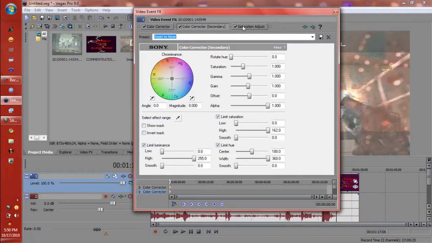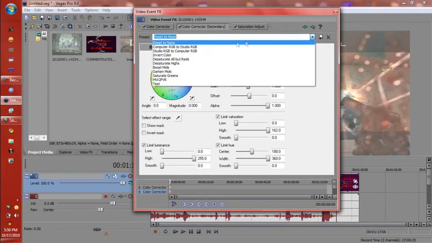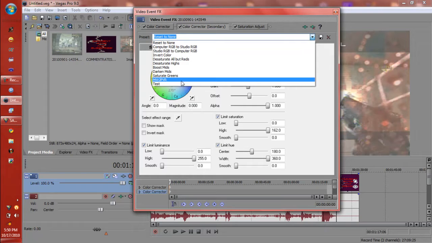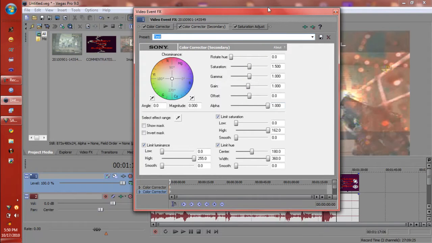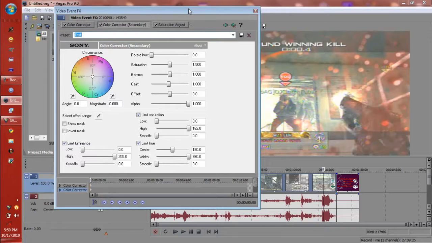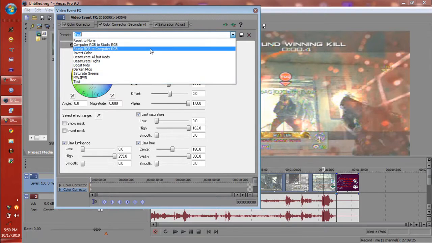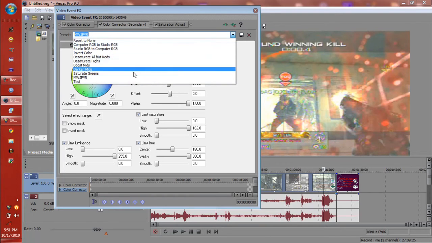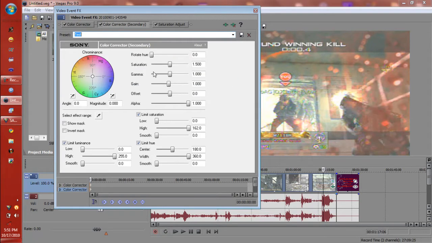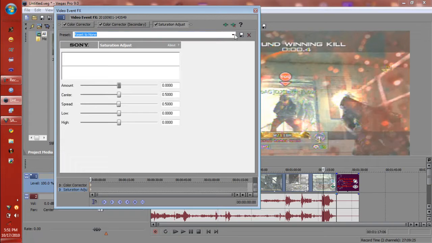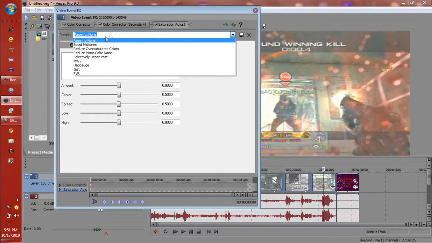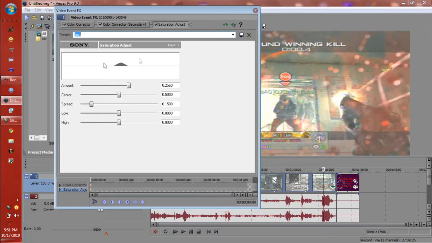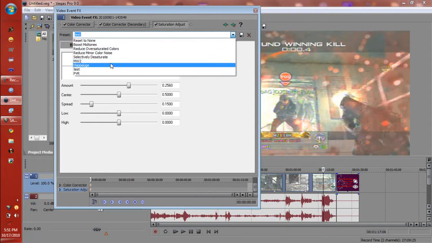For Color Corrector Secondary, I have a preset called, I think it's Test, that I use. Yeah, it's Test. If you can see the difference between the two of them, the other just brings out the colors a little bit more, but I like it a little tiny bit duller. But it actually looks really nice the way I do it. And I have a preset on Saturation Adjust called MW2, and it actually brings out the color pretty nicely.